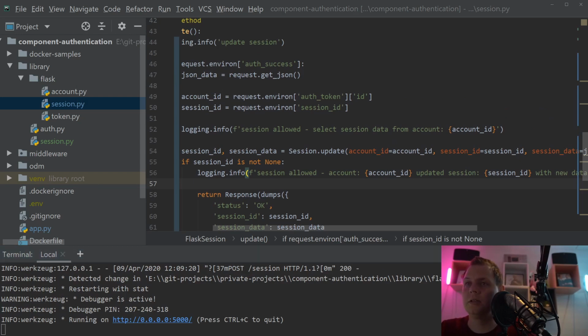Now we have a session control of this component, and of course you can, as always, find this code on GitHub.